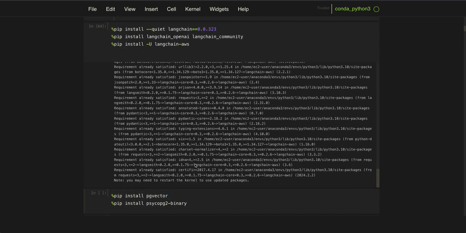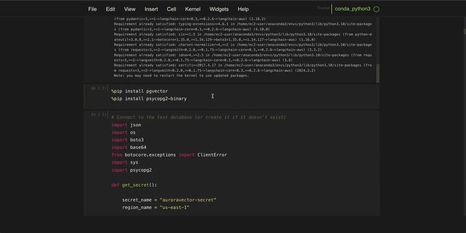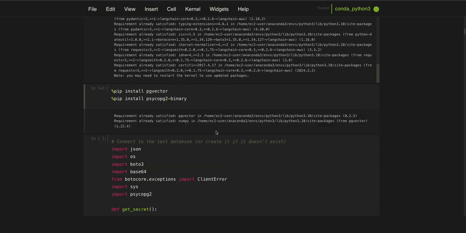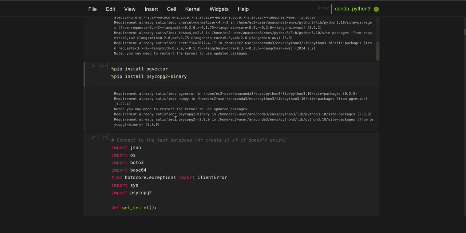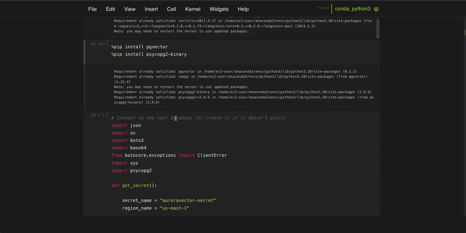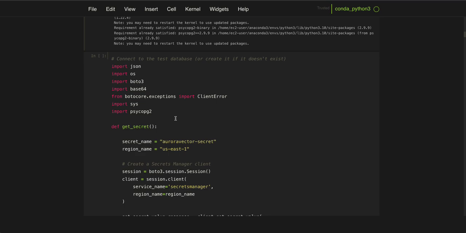All good. So next we'll also be installing pgvector and psycopg2-binary. The psycopg2 binary helps us connect to Postgres using Python, and pgvector is something we'll be using as a vector database for the second architecture, where we will be doing some similarity search. So let's go ahead and install it right away. Requirement already satisfied because I ran through this Jupyter notebook a few times before.